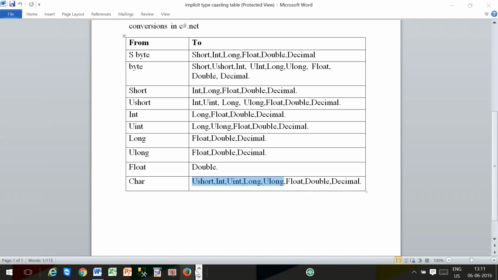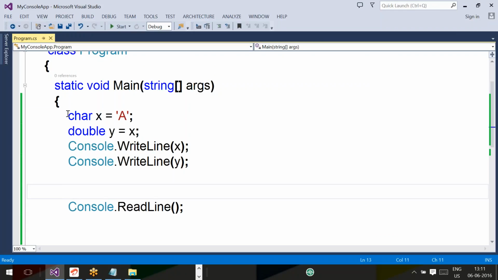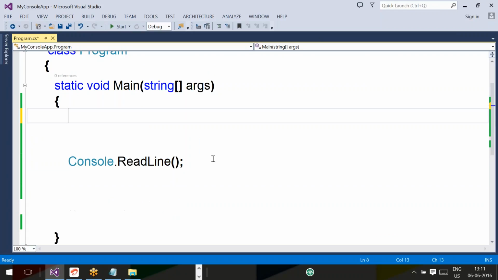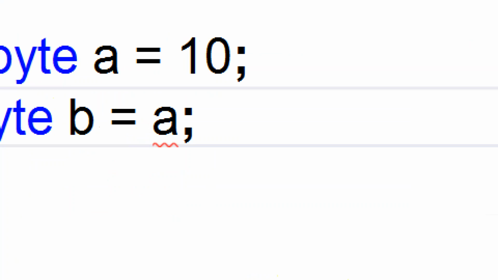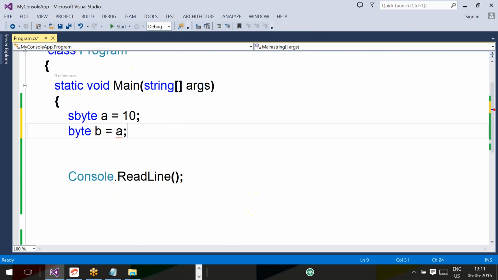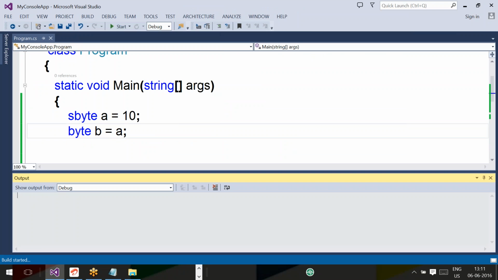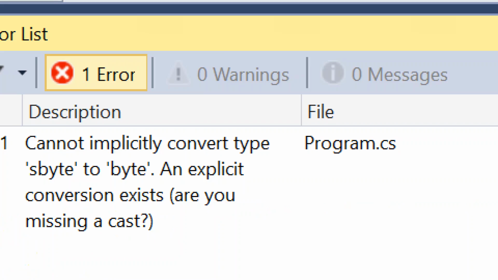Is it allowing SByte to byte? No, sir. You observe. That's why, see, here it is a hidden concept. If you do research like that, then only you will get the clarity. SByte a equal to 10. Byte b equal to a. Supporting or not supporting? It's giving an error. You can see at compile time, it's giving an error.